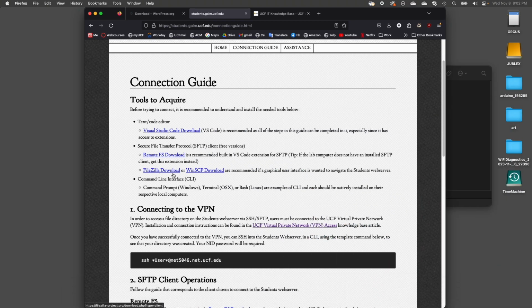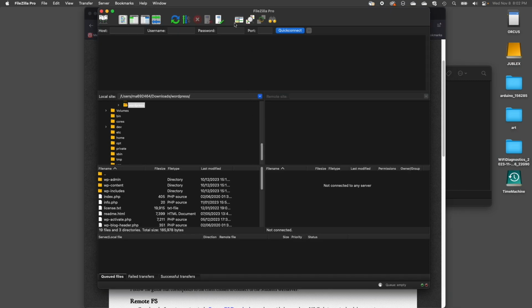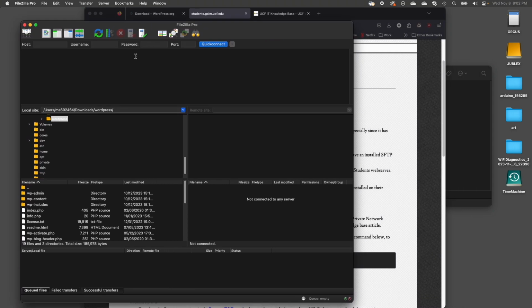Step 2 is launching FileZilla. FileZilla is also a free tool that you can download. It's an FTP client. It looks like this. On the left side is going to show us our local system. On the right side is going to show us the server once we're connected. So the host for the server is net5046.net.ucf.edu. The username is your NID. The password is your NID password. The port is 22. That's for a secure FTP transfer.